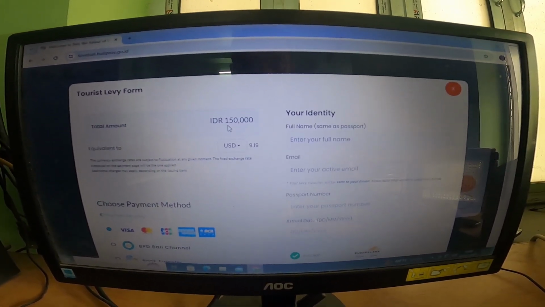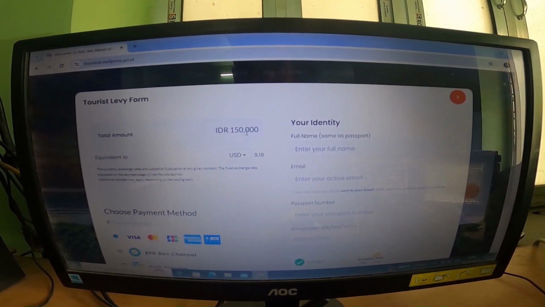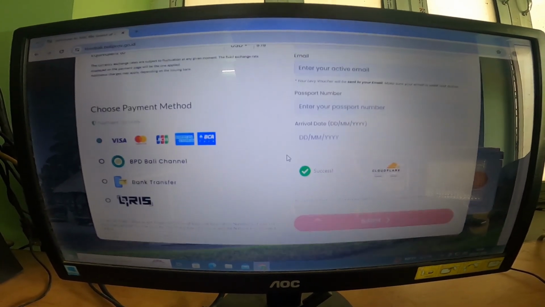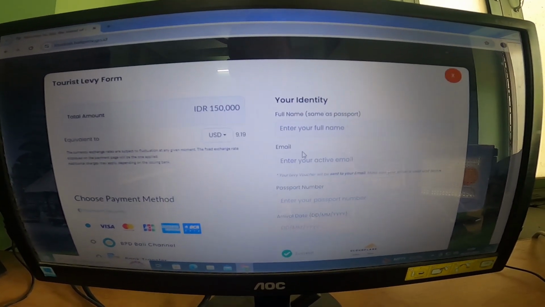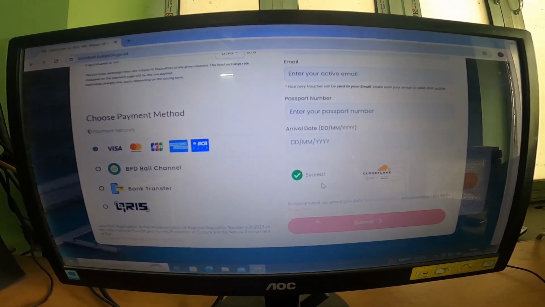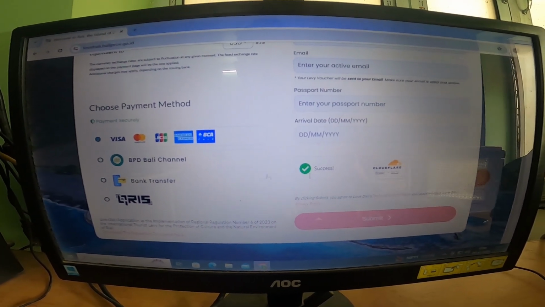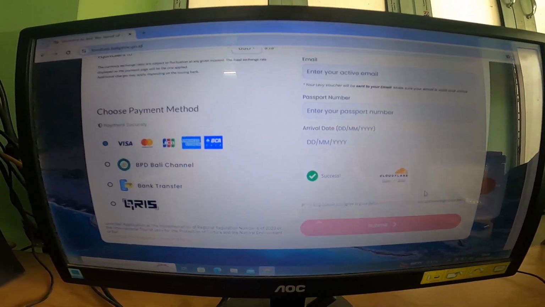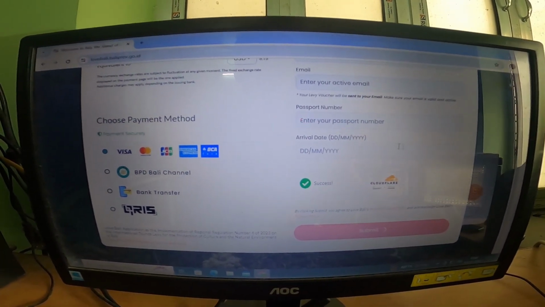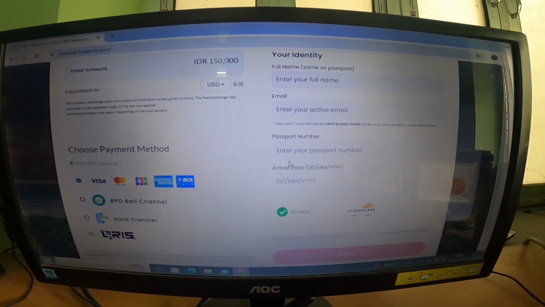The total amount is 150,000 IDR. It's almost around 9.91 USD, as I've already told you. You need to put down your name, email ID, your passport number and your date of birth, and after that you need to select on which platform you want to submit your payment from, and then you need to click submit. So once it's submitted, you will get a form at your active mail ID, and you can download it from here, which I'm going to show you next.